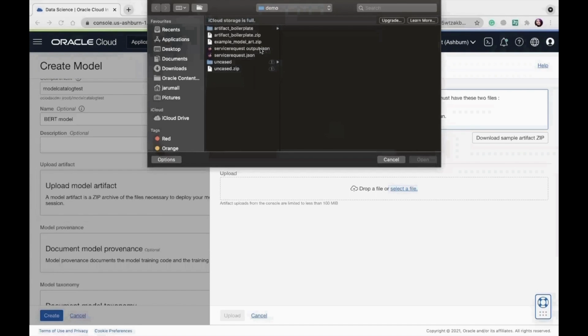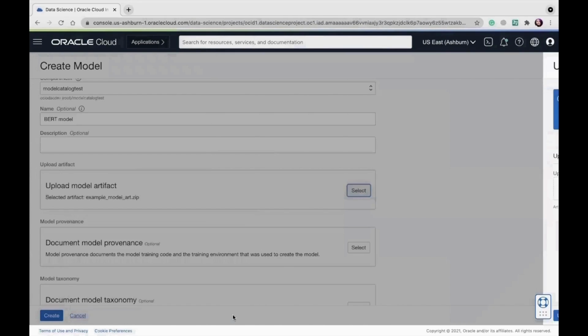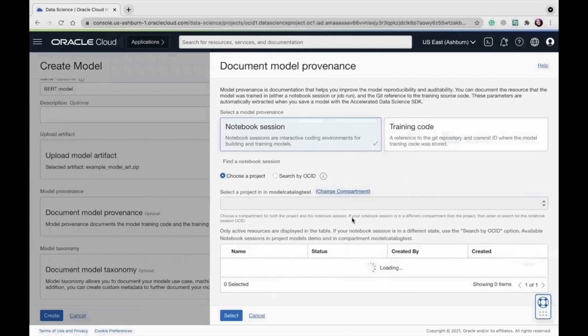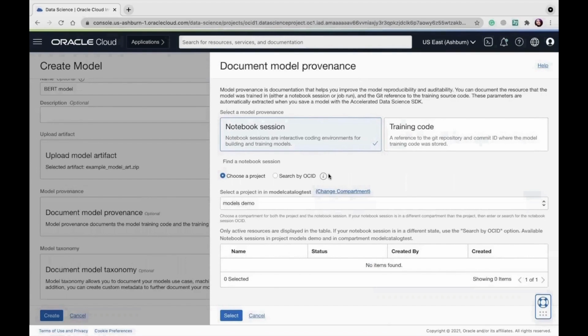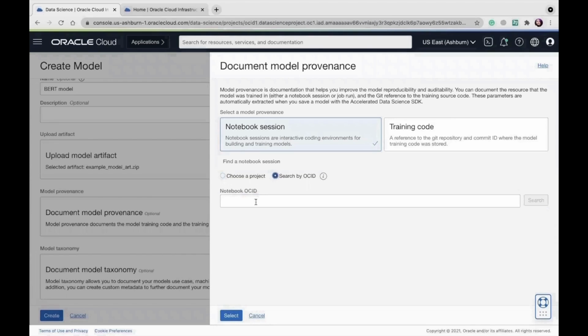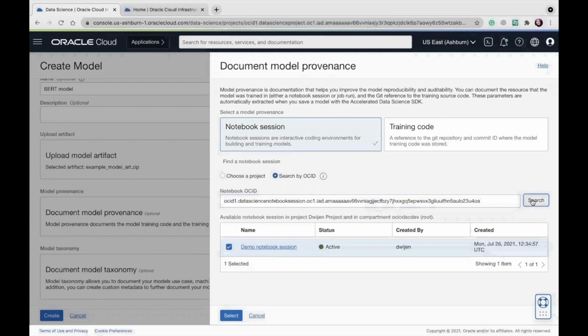Select your artifact file and click on Upload. Model provenance. This is used to document training environment and code-related information. Here, you can select a notebook session in which your model is trained. You can either select using a project, or you can also search by OCID if you know the OCID of the notebook session. You can change your compartment and select a project in which you have the notebook session and select it. The second option is to search using an OCID. You can paste the OCID of the notebook session and click on search. The notebook session is selected.